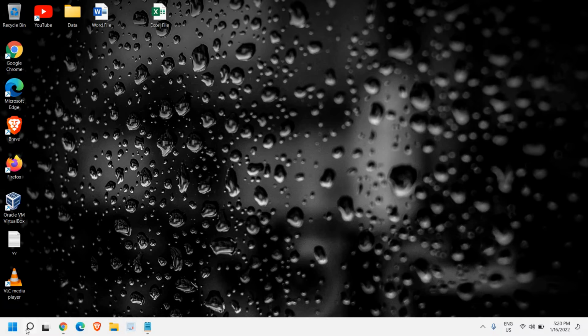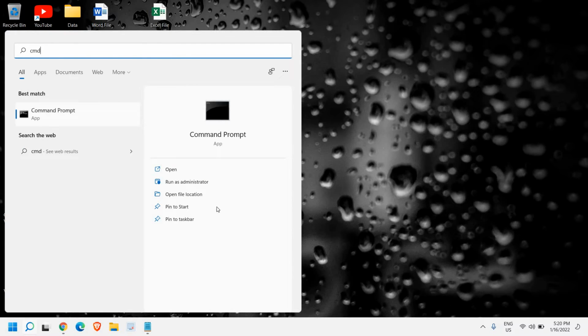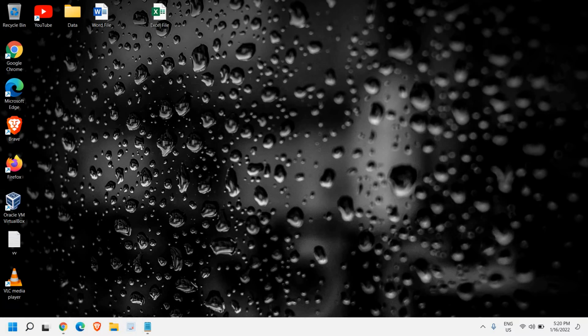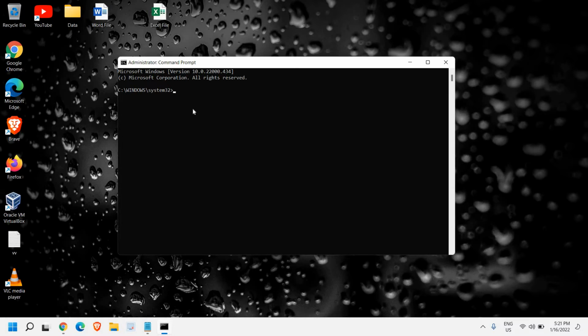So let's get started. In the search icon, type CMD and you will find Command Prompt. Now please make sure you run as an administrator. Once you do that, it will ask you to say yes, and then a new window will appear like this.